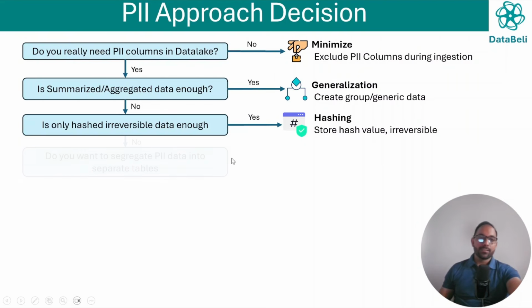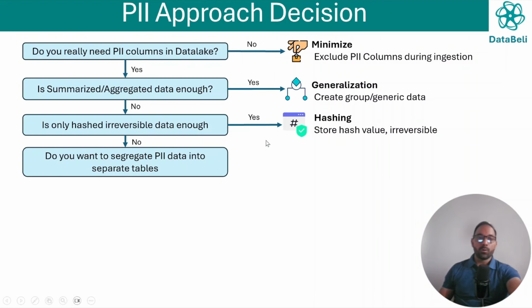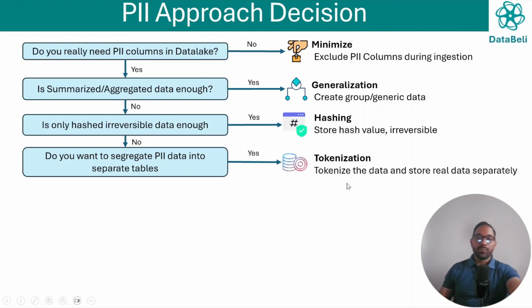And if the answer is no, that hash values are not enough, then we will ask our next question, which is: do you want to segregate PII data into a separate table, or keep the data in the same table and do some handling there? So if the answer is yes, we want to segregate only the PII data into a separate table, then we use the tokenization technique. In tokenization, if you remember, we store the lookup table of token and real value in a separate table. And in the original table, we replace the PII values with the token values. So we use tokenization that way.